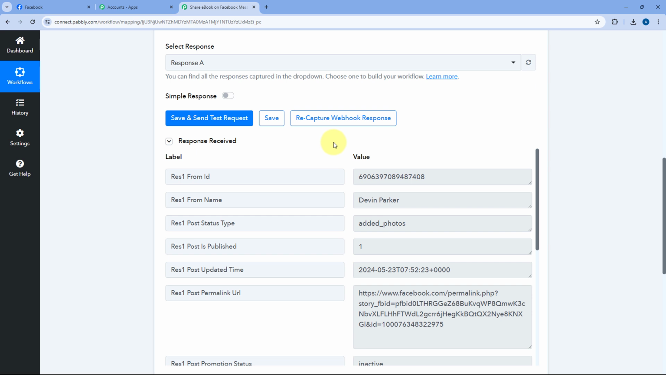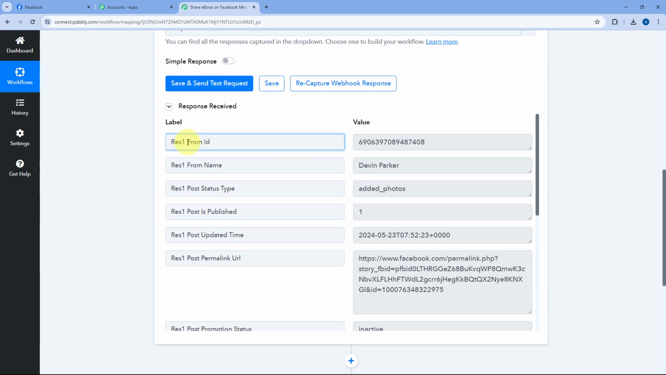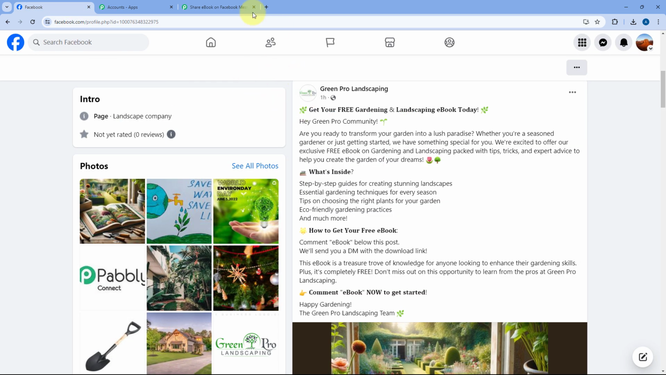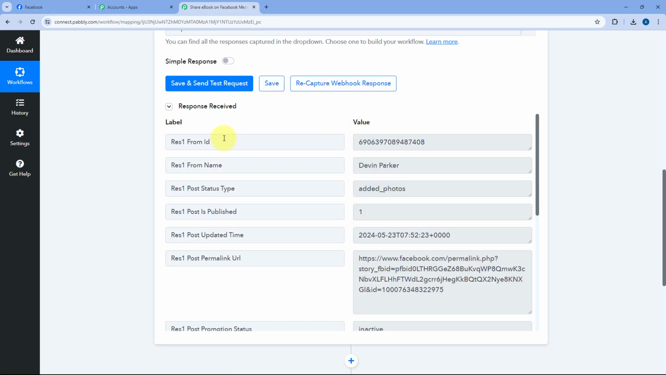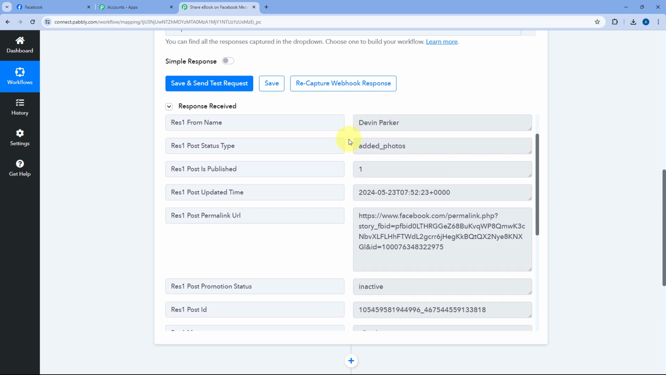And in that case, we don't want this automation to send the ebook link to our own account as well. So what we are going to do is set up another filter condition that this from ID should not be equal to our Facebook page's ID. So we are going to set up the filter condition on this res1 from ID.